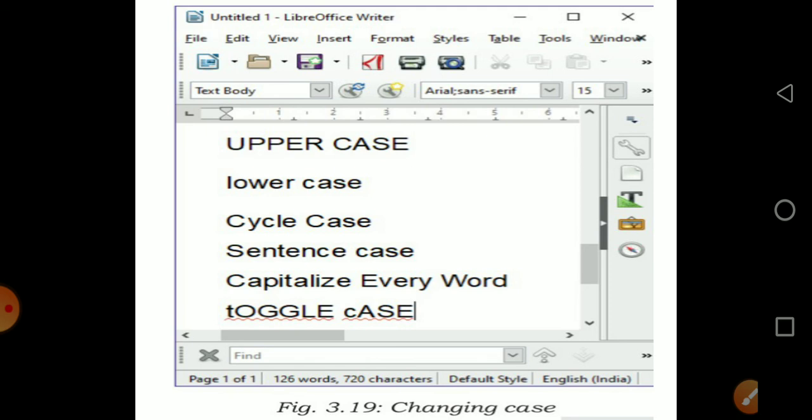Toggle case, one letter will be a small letter and the other will be a capital letter, that is toggle case. Small to upper, upper to small. If it is in small case, that will be changed to uppercase. If it is in uppercase, that will be changed to lowercase, that is toggle case.